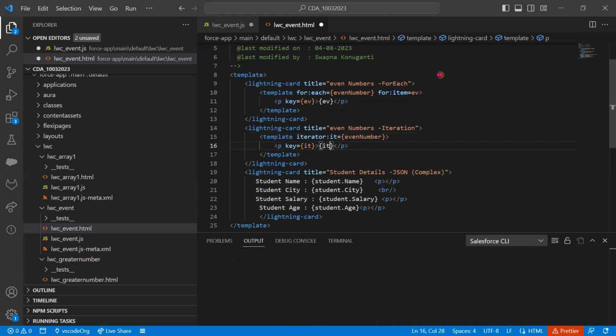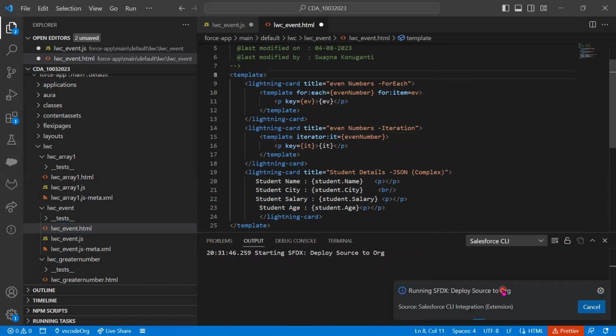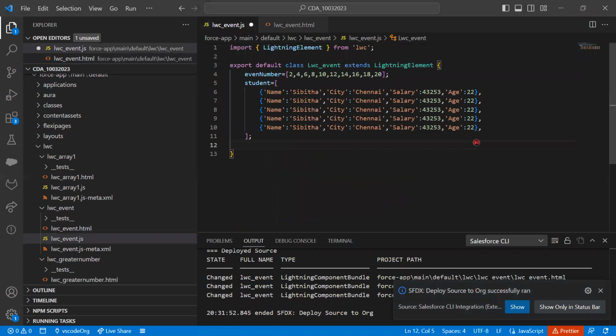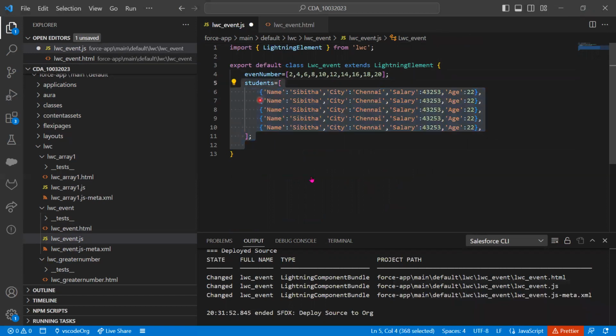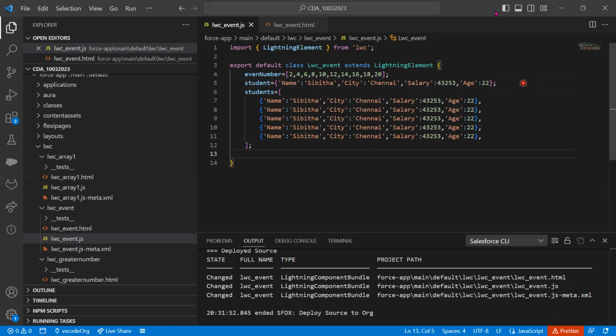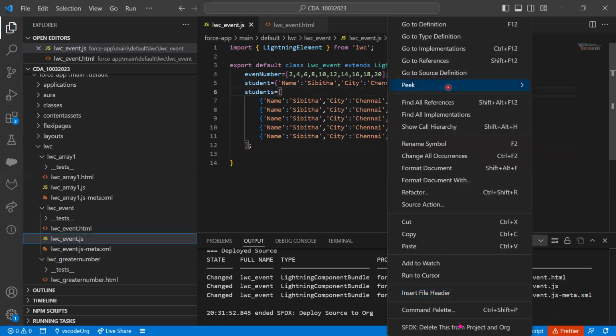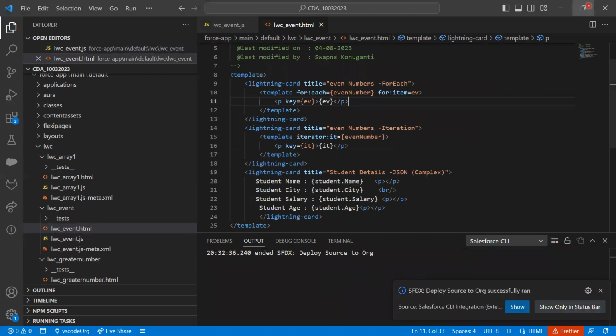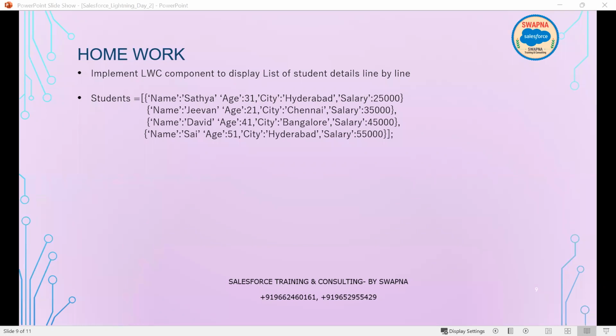Okay, so let's deploy this. Deploy this source to the org. Oh, I have not saved it. Let's save. Control Z, this is the original one. Let's deploy this. Okay, now let's go to the output. Refresh.